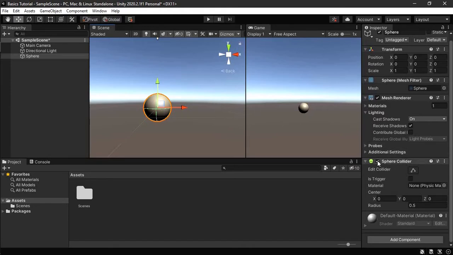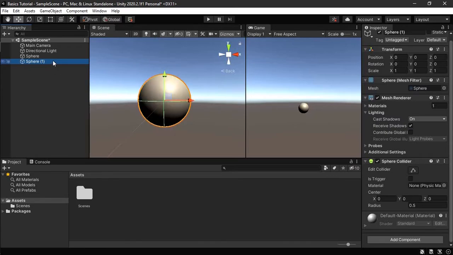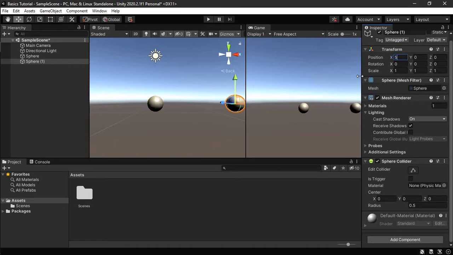So if I duplicate with Control D, we have two spheres now. You see the second sphere, we double tap, and it's in the same place. Why? Because they spawn in the same position at 0, 0, 0. So let's change the sphere on the x-axis. Let's say 5. It's not showing in the game view. Let's do 3.